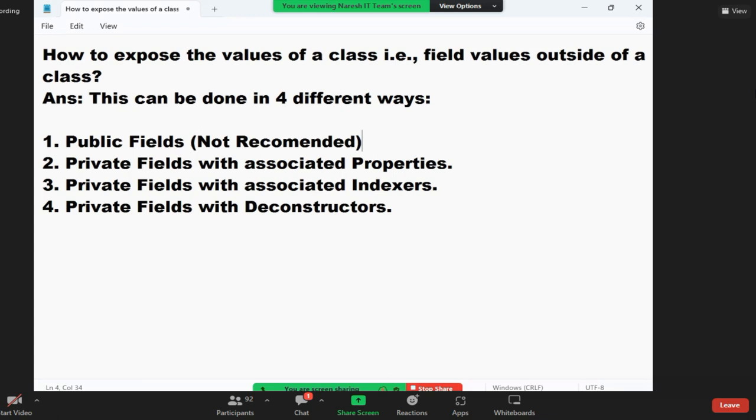Indexer. This is our 6th member. Till now we completed 5 members: fields, constructors, methods, finalizers, properties. 3 more are there. What are the 3? Indexers, deconstructors, events. We are going to cover these now. What is it? Indexers, deconstructors.